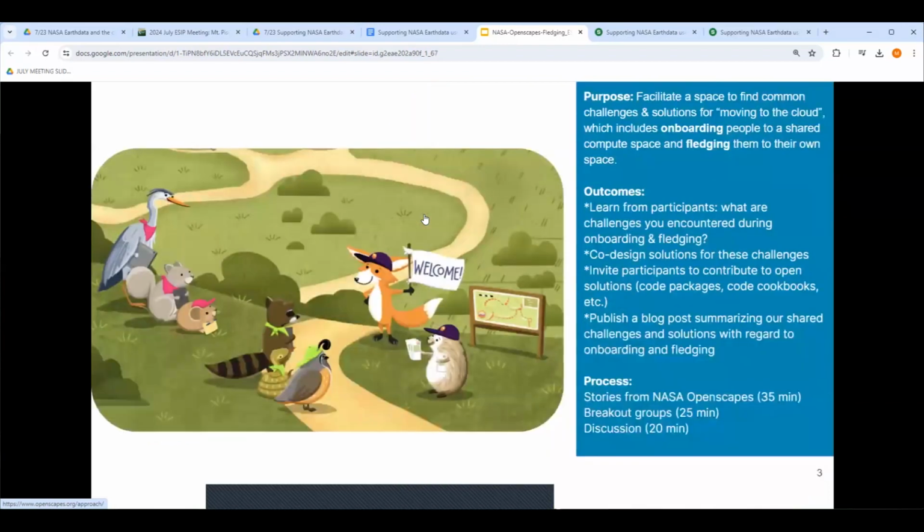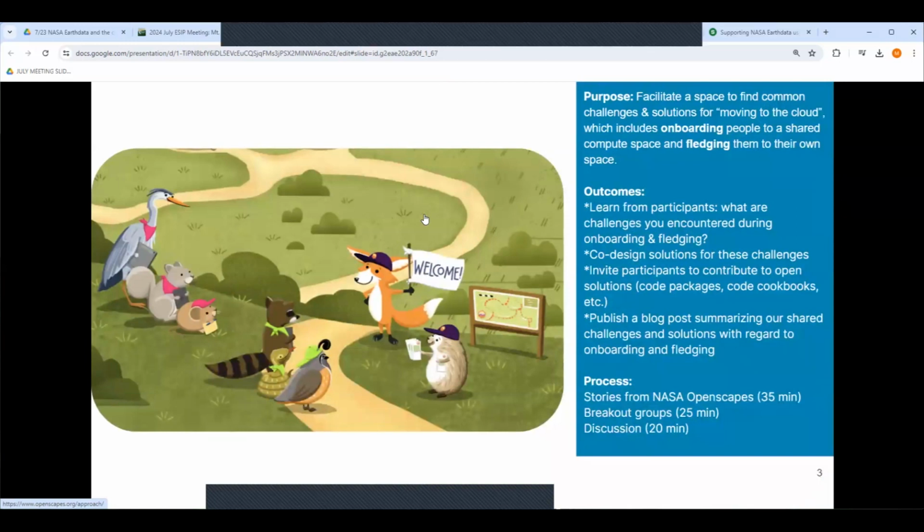So in today's session, we're going to talk about our purpose, the outcomes of the way we work, and some of our processes. We're also going to get to experience some of those processes in an interactive workshop that we've got as part of this session.